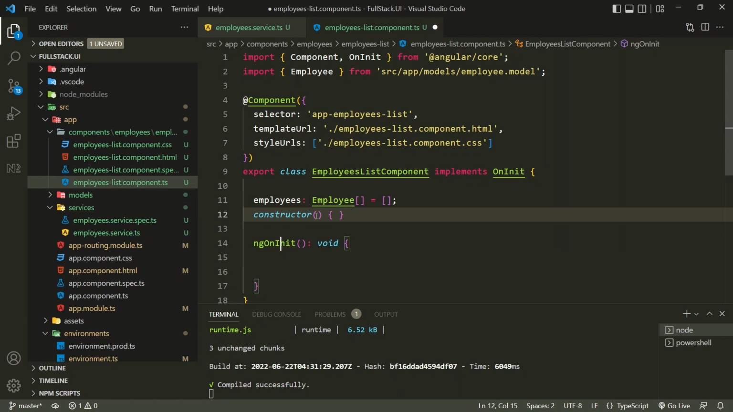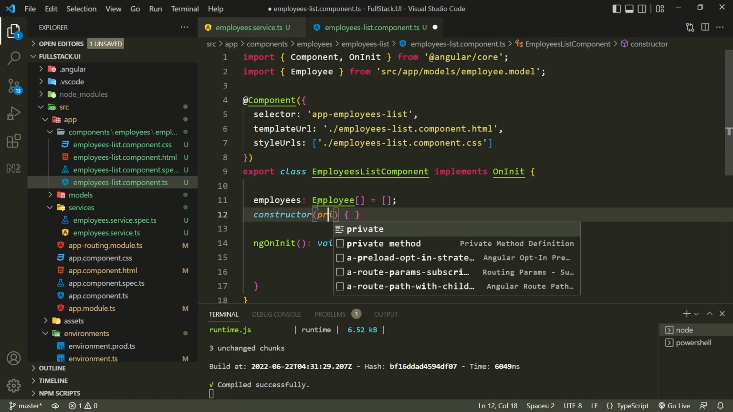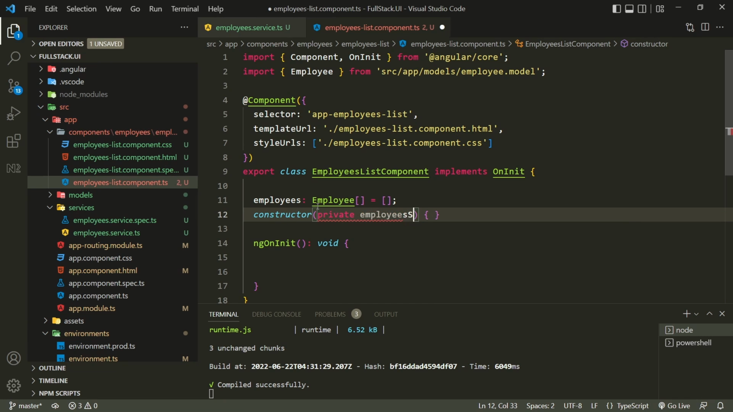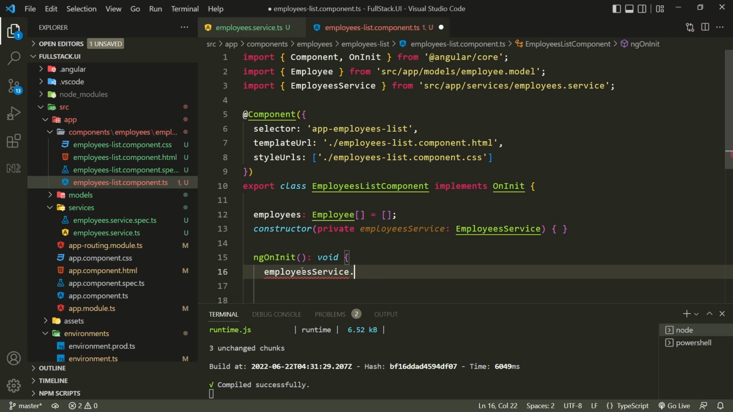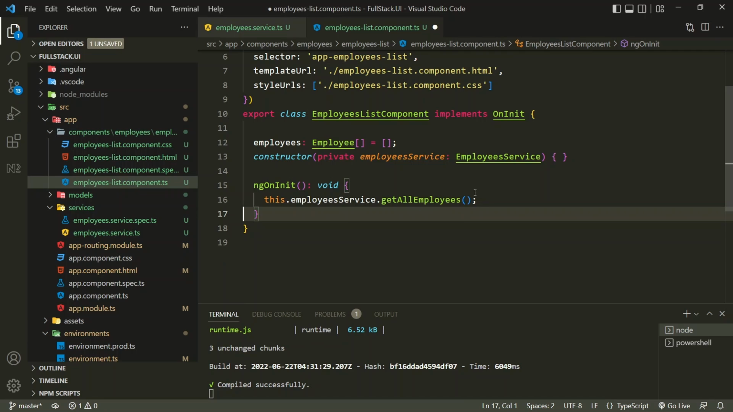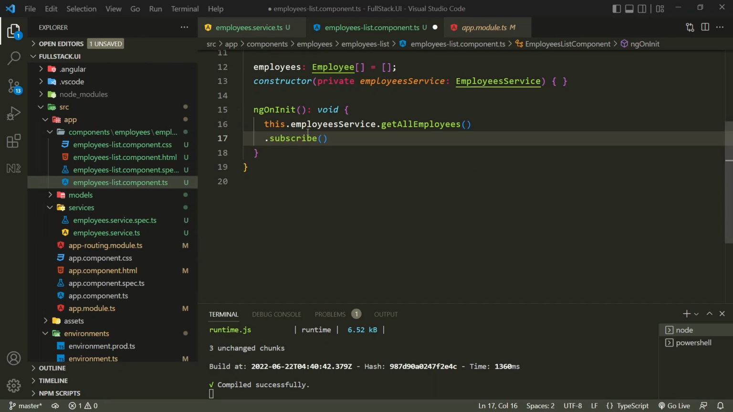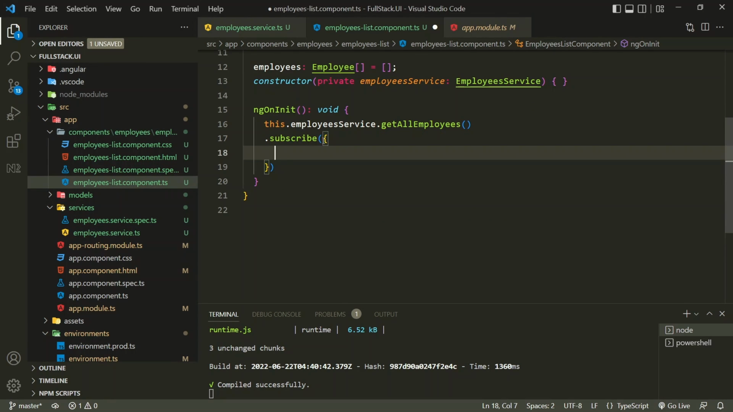And the way to use the service is we'll have to inject that first. So private employeesService, which is of type EmployeesService. Now we have injected it and now we can use it. We'll say this.employeesService.getAllEmployees, which is the method that we created. And because this is an observable, we have to subscribe on it to make it work. And we will say dot subscribe. Inside the subscribe method, I will call the response.